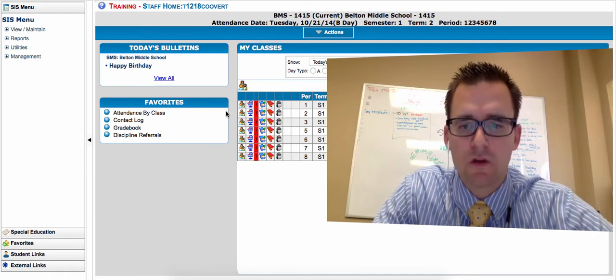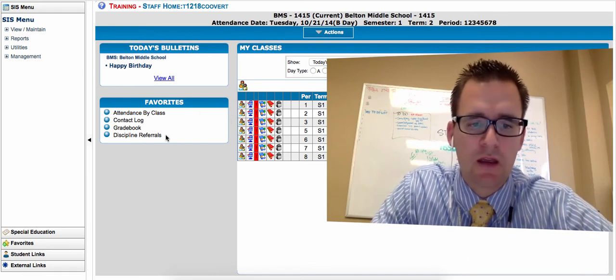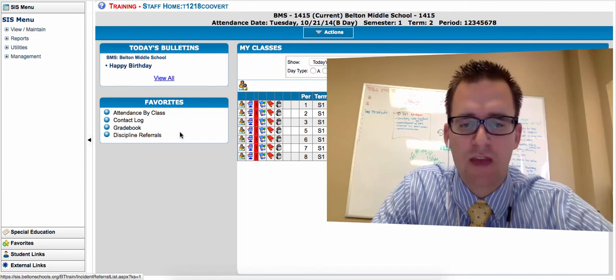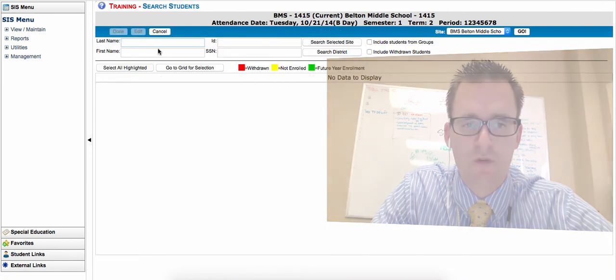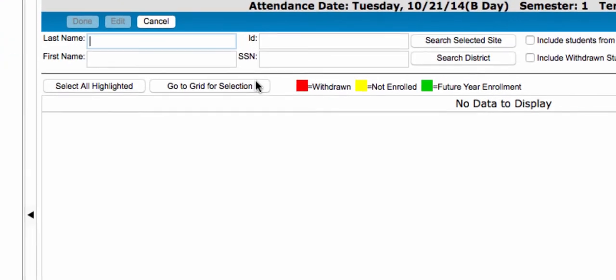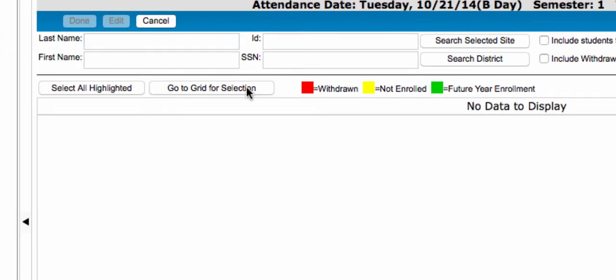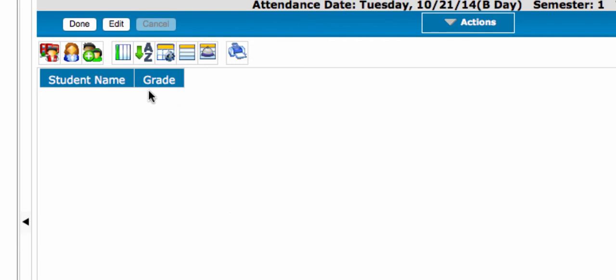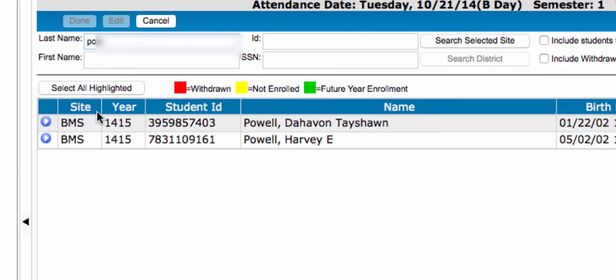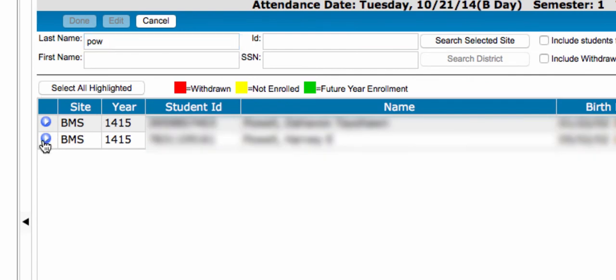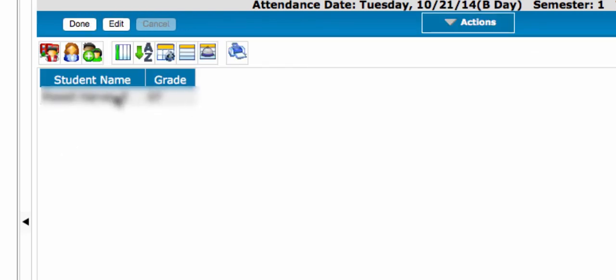One way that you can do this is by using the data grid. So let's go ahead into contact logs. Instead of searching for the single student, I'm going to go to grid for selection. And I can add single students using this plus 1 button. I will click it, search for the student I want to add, and select the student. Notice now he's added to the data grid.